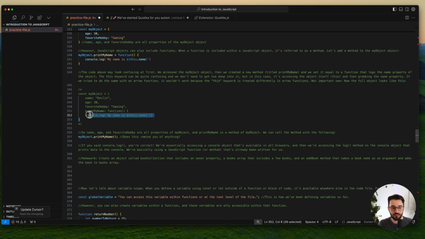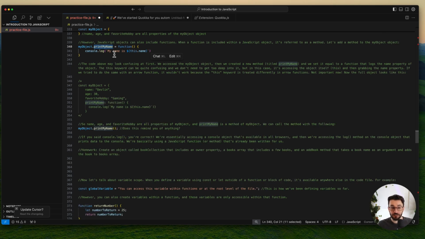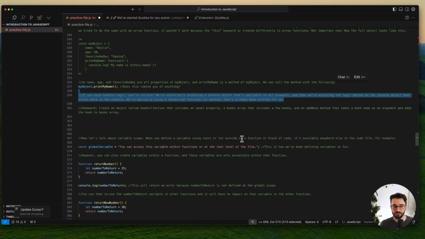So yeah, now, here's an example of what the object would look like now. It would have this printMyName function. So it would look like that because we added it using this line of code right here. So yeah, that's called a method, right? It's a function on an object. We can call it a method of the myObject object. And then we can call it in a similar way, myObject.printMyName(). I asked if it reminds you of anything. I kind of already gave it away. Yeah, it's similar to console.log. And I explain that again in this text right here.